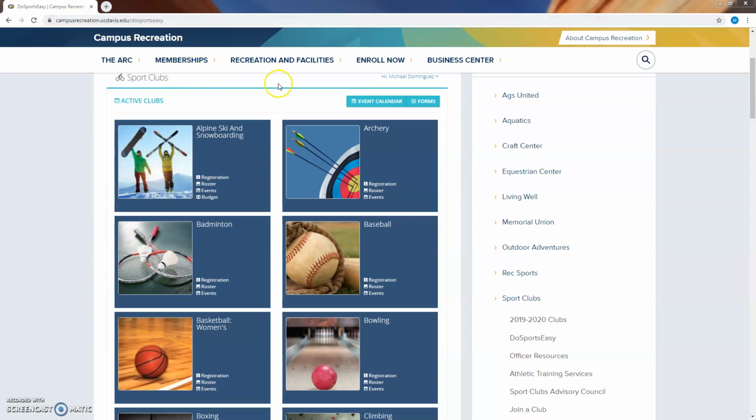If you notice, here's our website. If your name is not here, you'll need to log in using your Kerberos, and then if you're an officer of your club, you can submit a travel form.